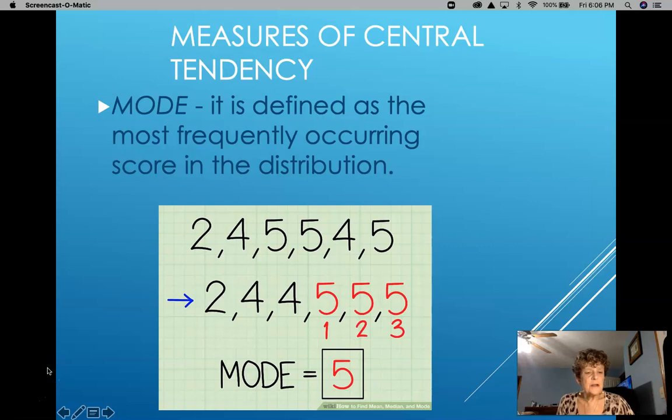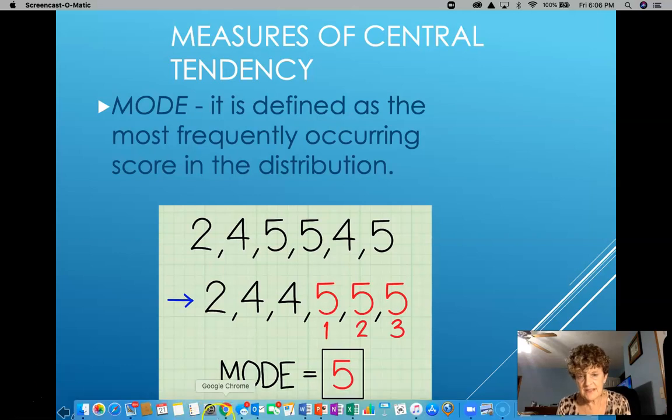Mode is defined as the number that occurs the most frequently in your distribution of data. So we have 20 numbers. We want to know which number occurs most frequently. You see the example here is pretty easy. You can pick out that 5 is the number that occurs the most frequently in this example.